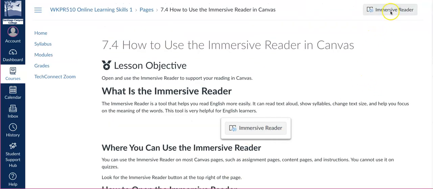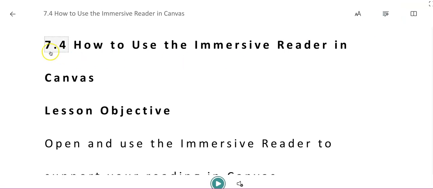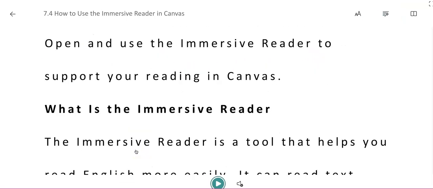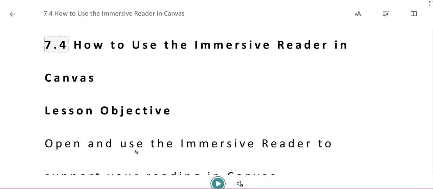When I click on the Immersive Reader, the entire format of the page is going to change. So I clicked on the button, and notice that now I only have text. That's all we have on the page, because what the Immersive Reader does is read out loud for us. To begin reading out loud, we can click on the play button.